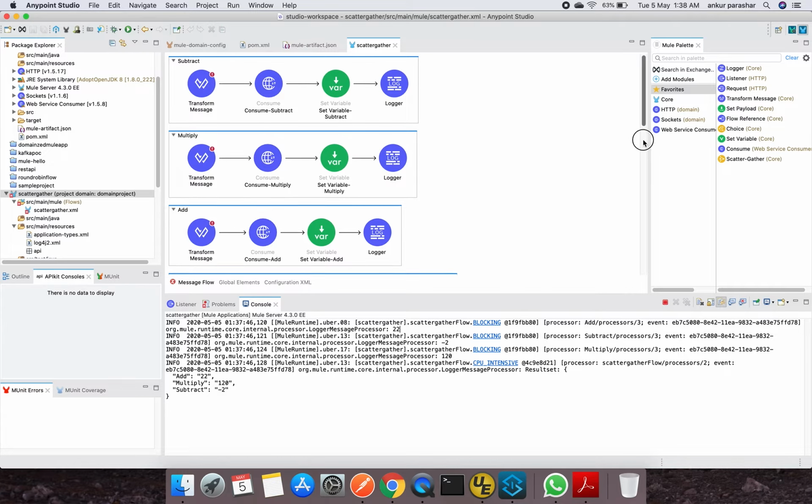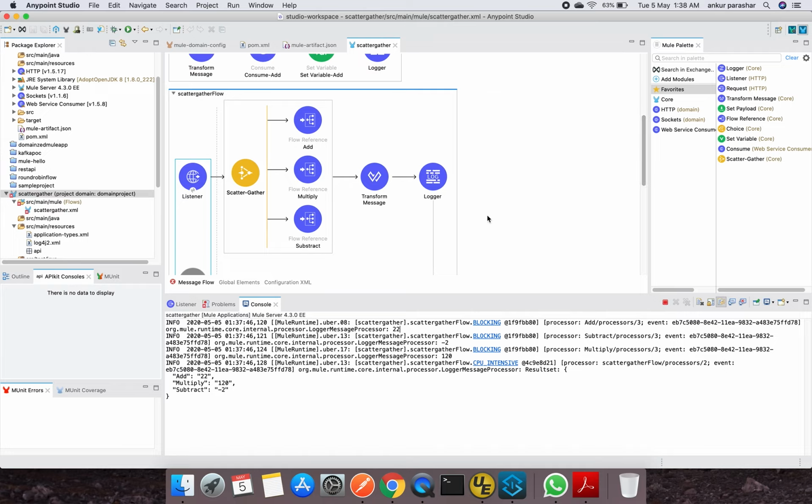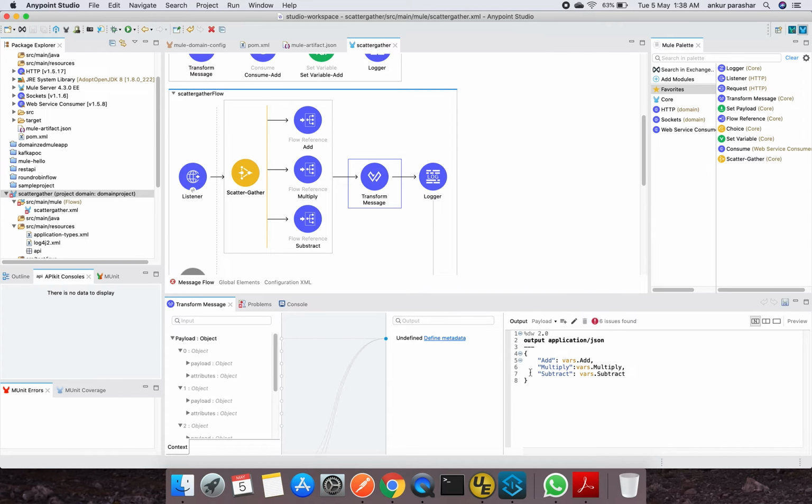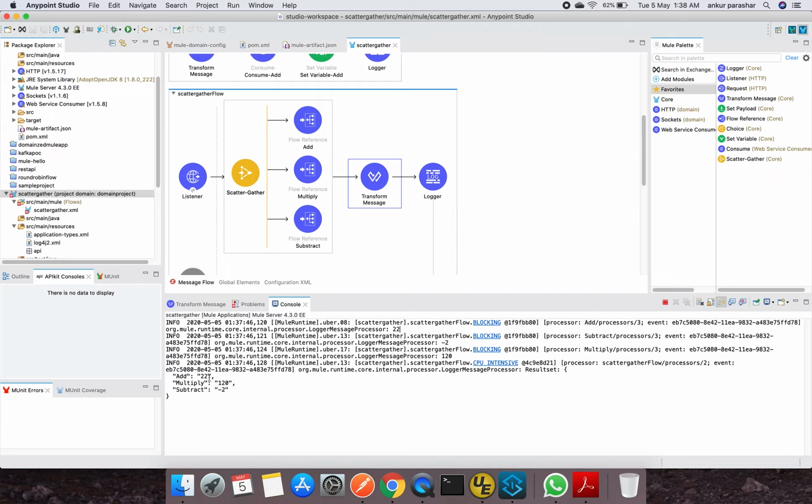After that, it will come back to the main flow at the transformer, and it is going to create this structure of a JSON putting all these three elements. So all these three elements along with their values we are printing as a part of the result set. So this is pretty much ScatterGather.